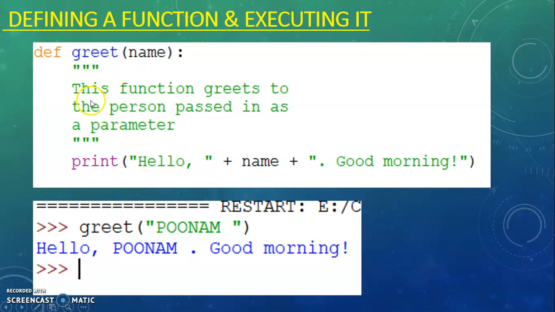So if I have created this function, I'll save it in the Python program, and if I want to execute it, I'll just write greet, the name of the function, and pass a value in it. Because it's a string type, I have to give the value in double quotes. Then it will print the message hello, and take the name whatever the user has passed. Over here the user has passed Poonam, so it will print the name Poonam and then good morning. This is how the function is being called. The arguments are passed into the function, and this is how the function is being executed.